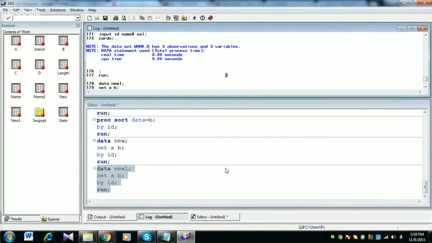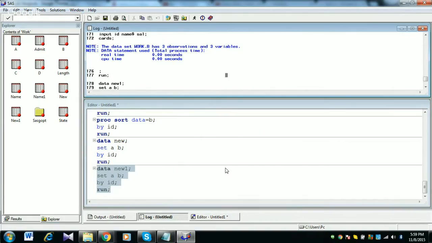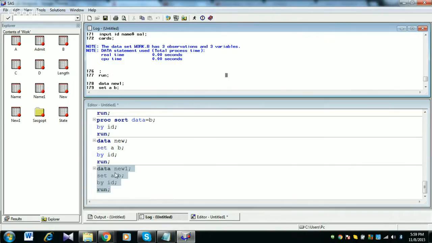Generally this happens in both the merge statement and the set statement. So you can join more than three tables also, three, four, five at a time in a data set. Just write set A, B, C, D. It's not mandatory to join only two tables, you can join more than two tables. You can join five, 10, 15, whatever, at a time. Just write set A, B, C.